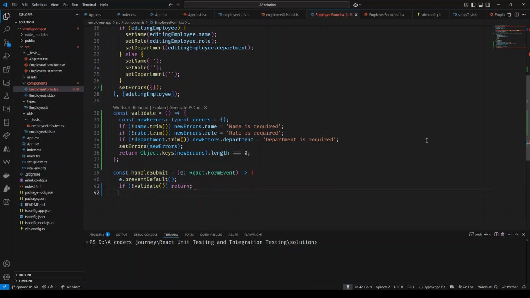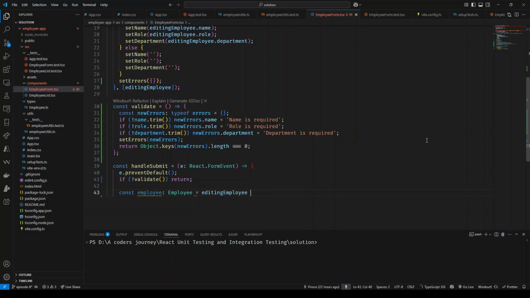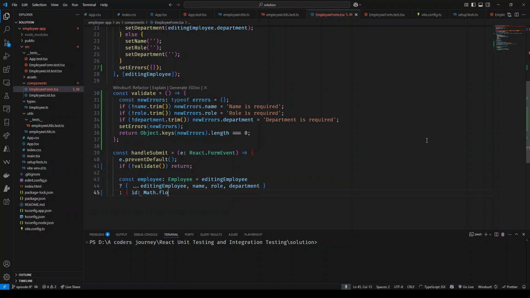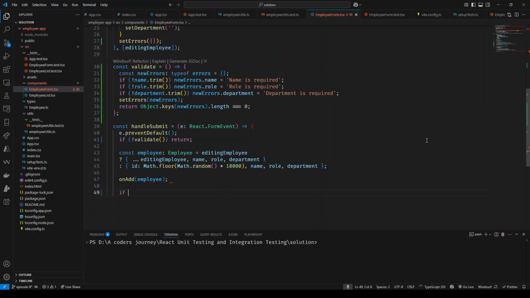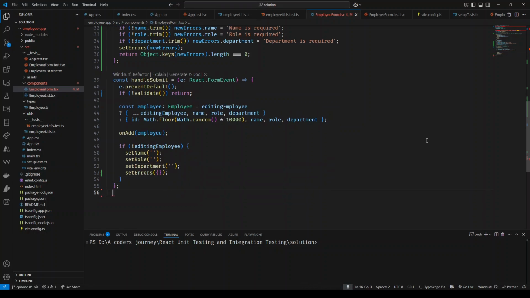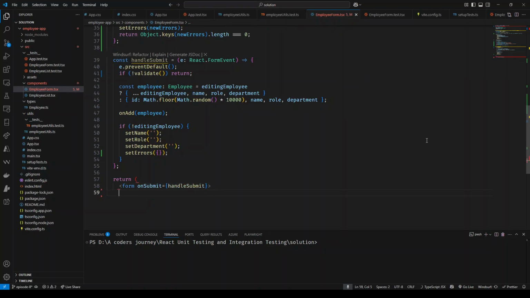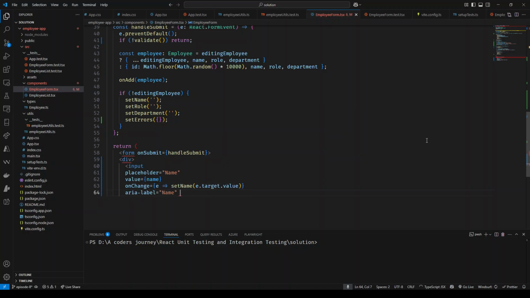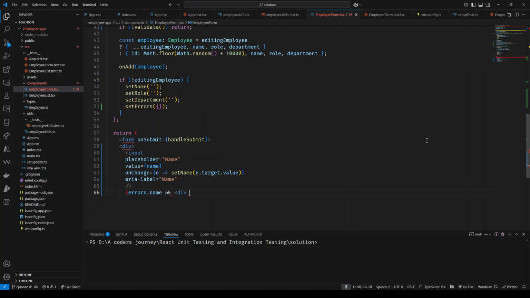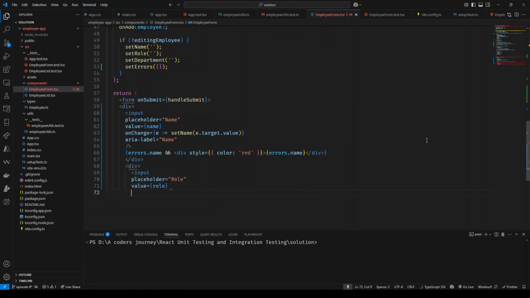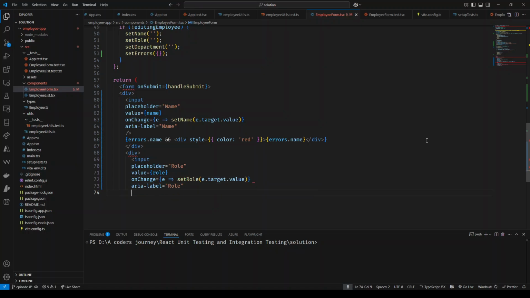In the handle submit, first we are going to check whether the form is valid or not. If the form is not valid, we're going to return. Otherwise, we're going to take in that employee, either edit or update an existing employee again as before. And then we are going to set the local states as well as the errors object. And finally, for the template, for each input, we are going to create a potential div based on whether we have an error associated with that input field or not, both for name, role, and the department.